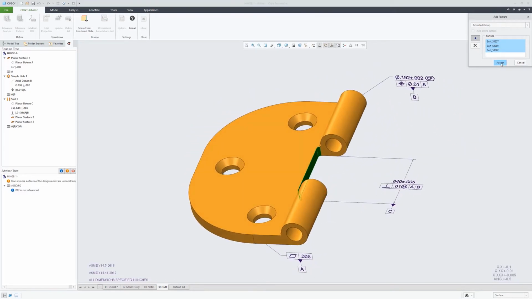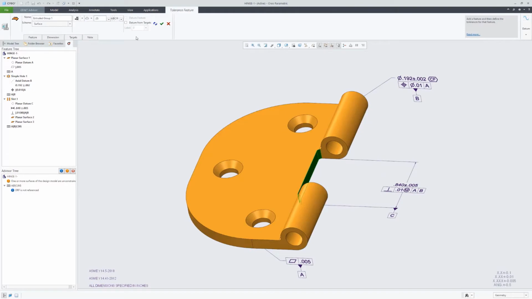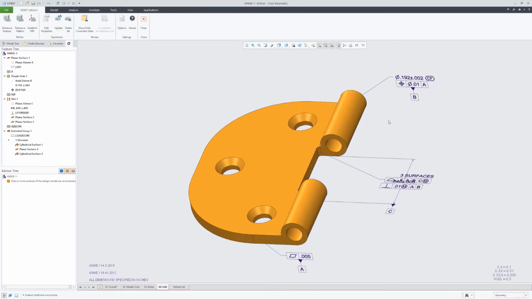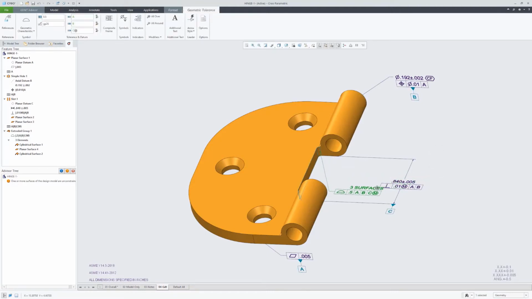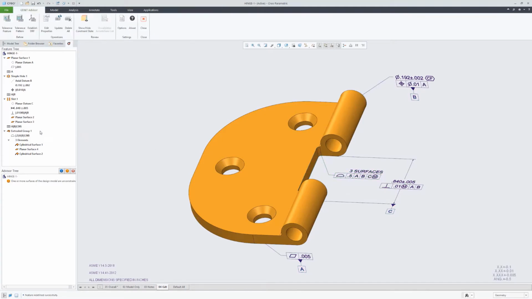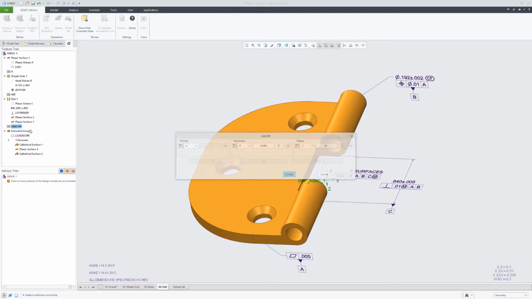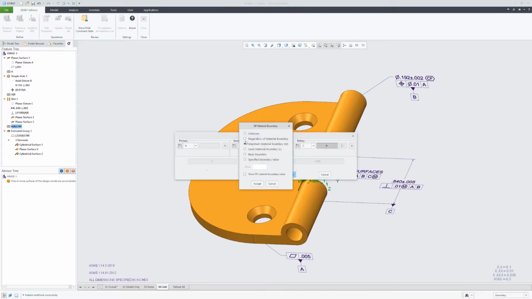Next, we're going to continue to tolerance the rest of the model. So here we picked that flat face as well as those 2 fillets. It recommended a surface profile tolerance, and we just completed the rest of it. We wanted that to be a surface profile of 0.5 back to datum features A, B, and C, using a max material boundary modifier for datum feature C.